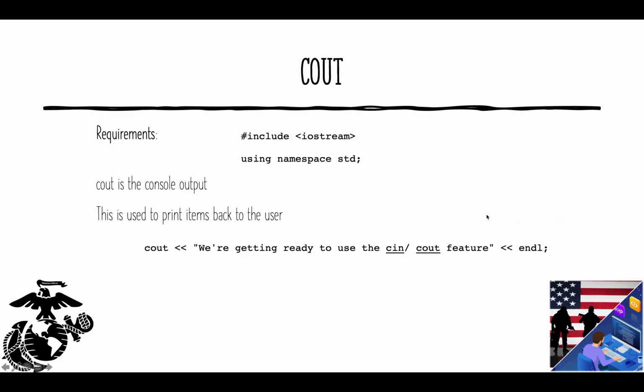So the requirements for the cout is you have to use the input-output stream library. So again, that's going to be #include and then iostream, that is going to include this library. You also want to be using namespace std, and that's so that we no longer have to do std::cout. We can just write cout.